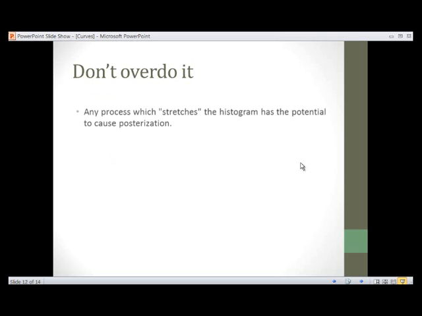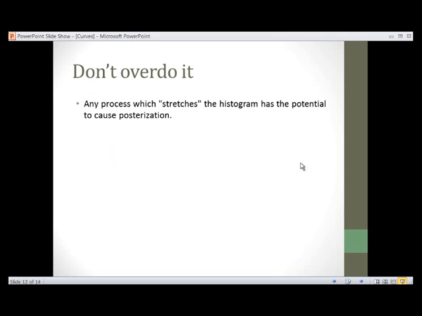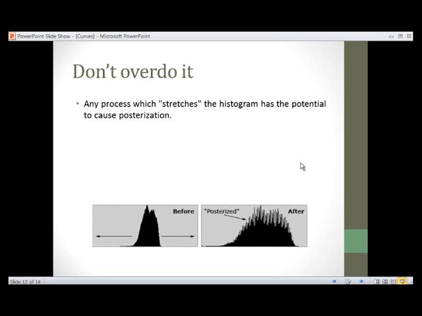But there are other reasons for not overdoing it. Anytime you have a process such as the levels or the curves that stretches the histogram, remember, we have our mountain and we stretch our mountain so that it covers all pixels, back from the levels lesson we had, it has the potential to cause posterization. How do you know when something is posterized? I'm sure you've seen this image before. The histogram has these vertical spikes on top of it, kind of like teeth on a comb. That's how you know that it's a posterized image and it might not be very good.